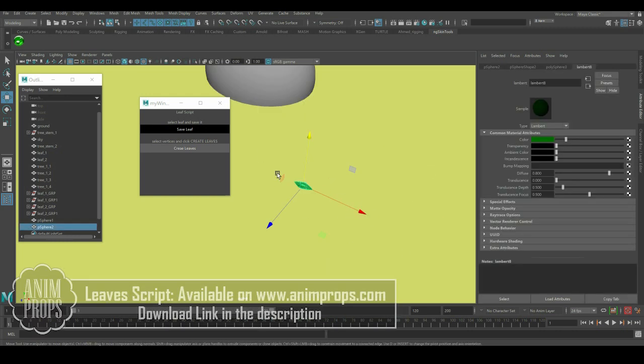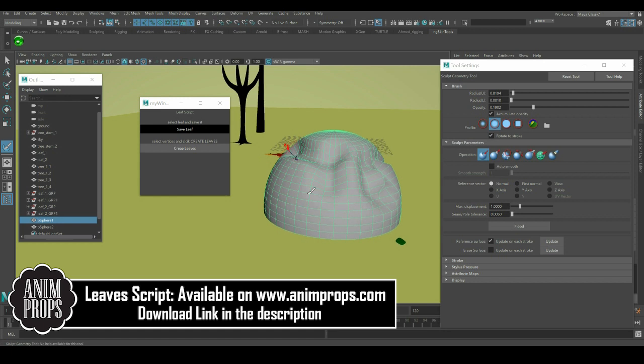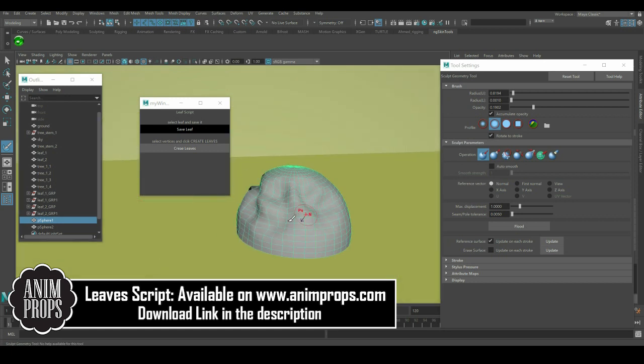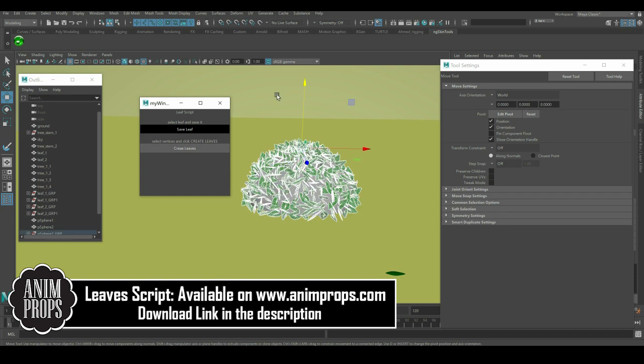Hey everyone, this is Amit, and in this video I'll explain how to use this very simple script to create leaves based on the design of a leaf of your choice.